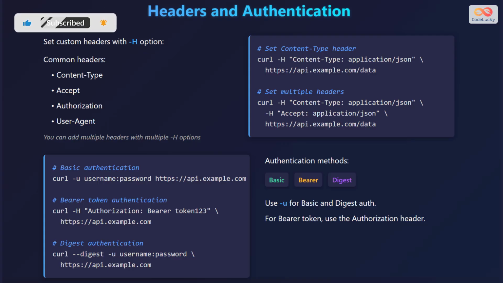For basic authentication, use the -u option followed by username, password, and the URL. For bearer token authentication, use the -H option to set the authorization header with Bearer token123, followed by the URL. For digest authentication, use the --digest option along with -u username:password followed by the URL. Authentication methods include basic, bearer, and digest. Use -u for basic and digest authentication, and the authorization header for bearer token authentication.